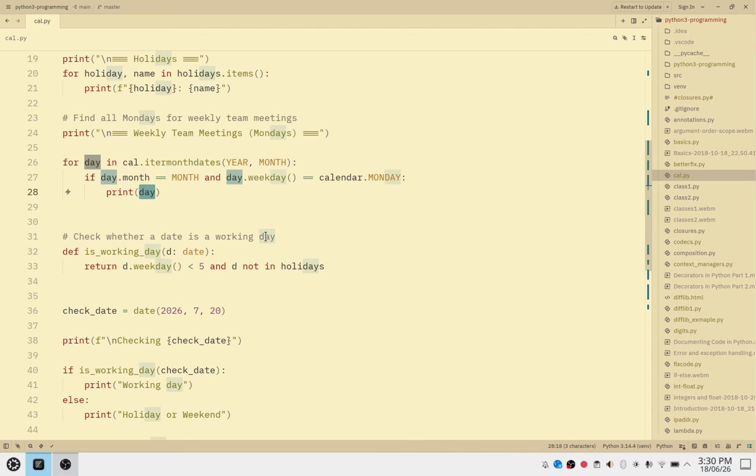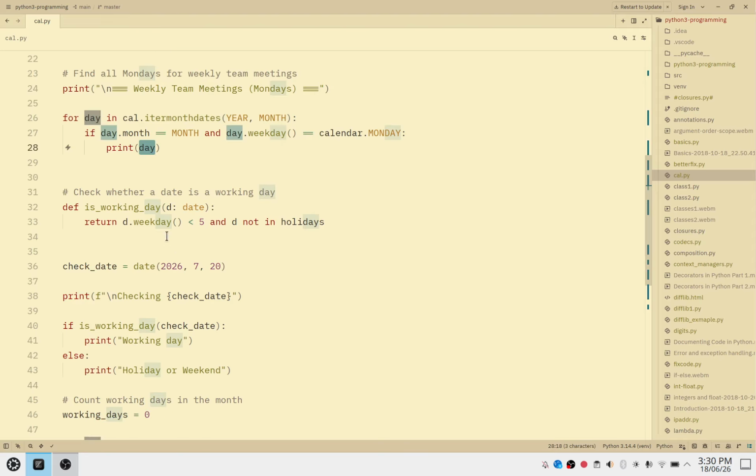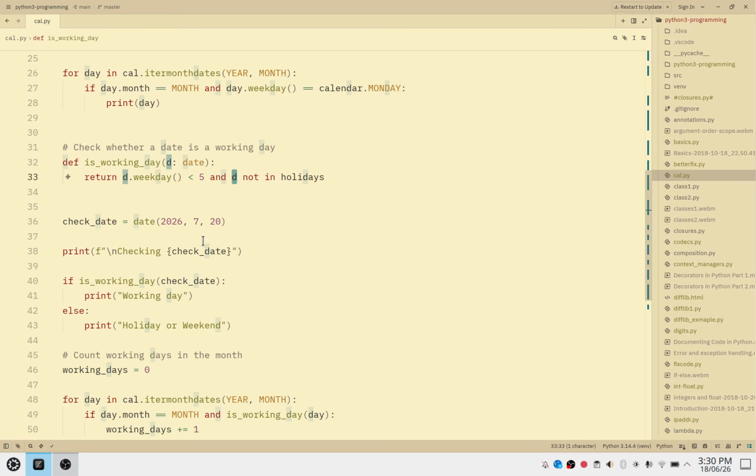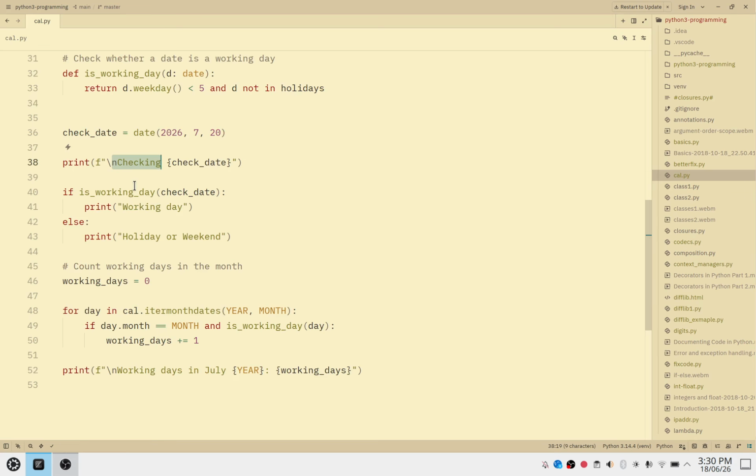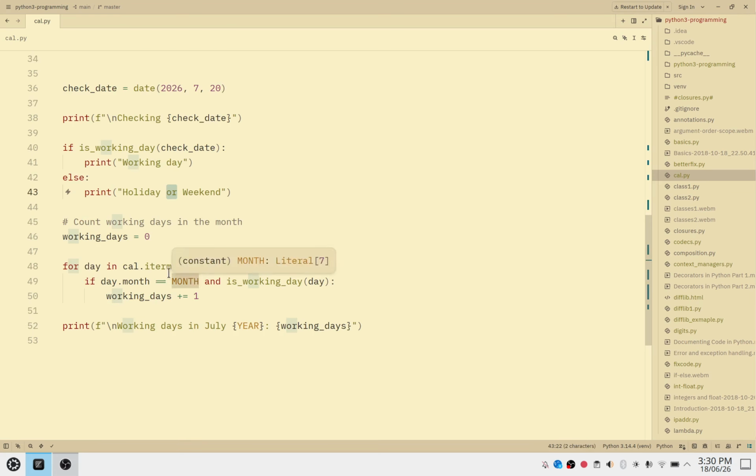We check if a date is a working day. So the weekday should be less than 5: 0, 1, 2, 3, 4. Those are the 5 working days, and the date should not be in holidays. So we check the 20th July and we store it, and it says checking. And if it is a working day, then we call it working day, otherwise we call it holiday or weekend.